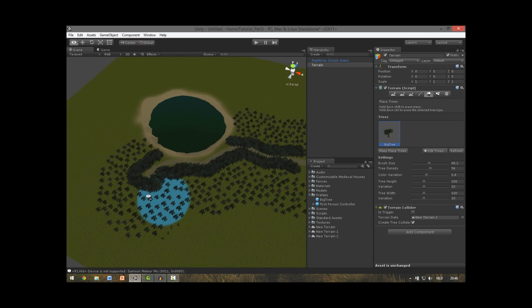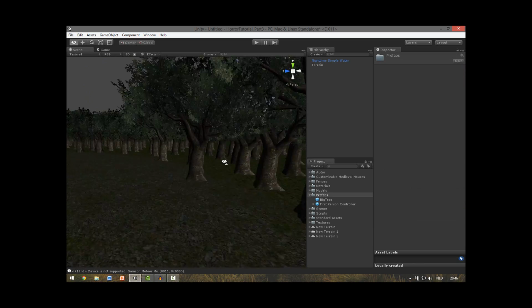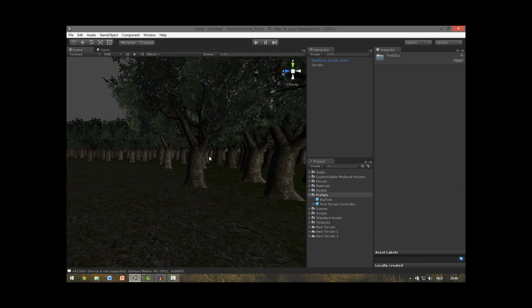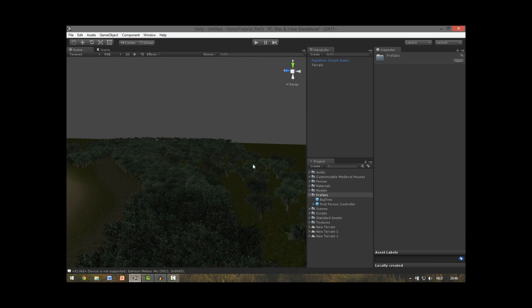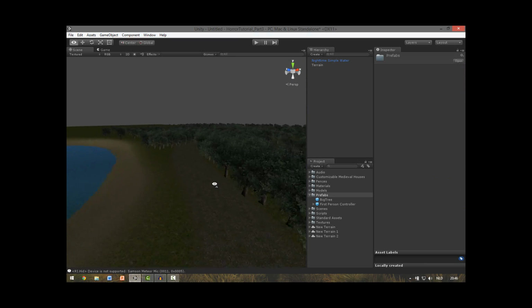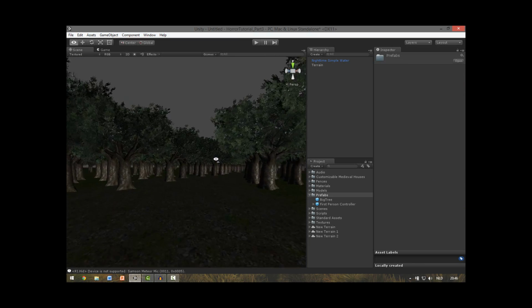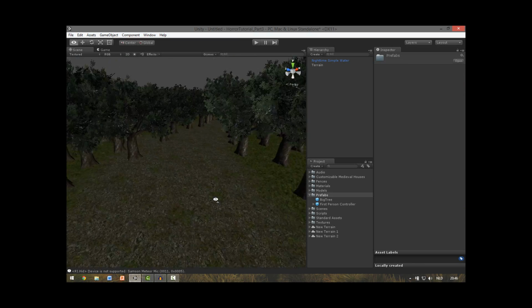So when we look to the view of the player, it looks like it's a very dense forest, but actually it's only a little row and the rest is just some randomly placed trees. But it looks like it's a big forest.